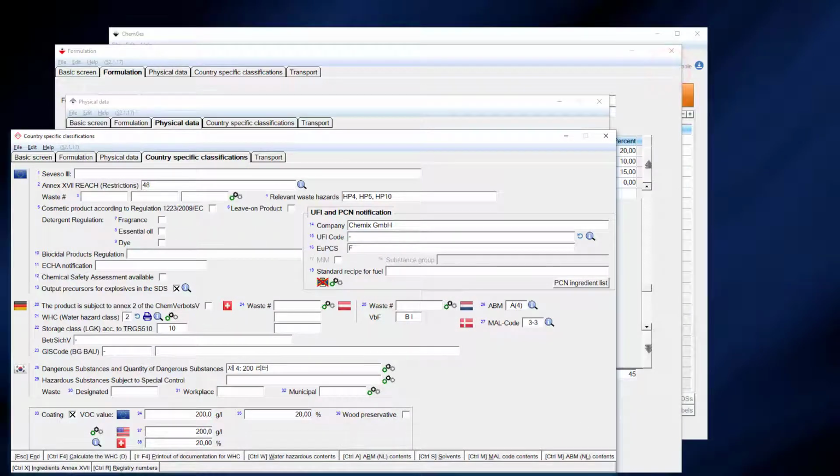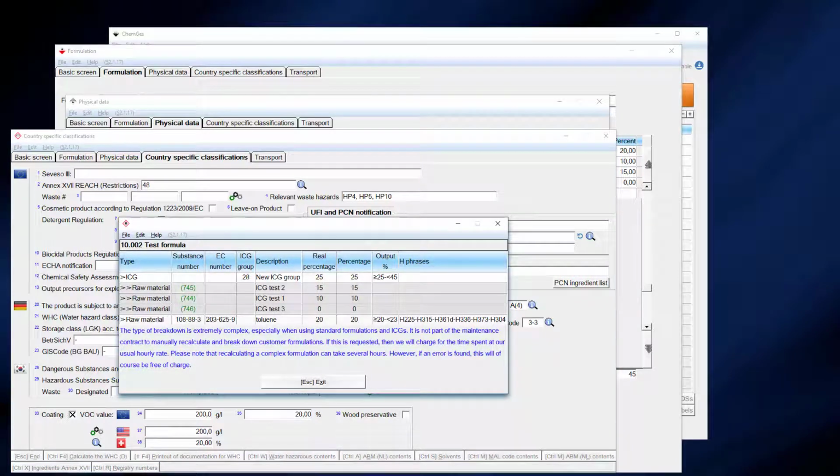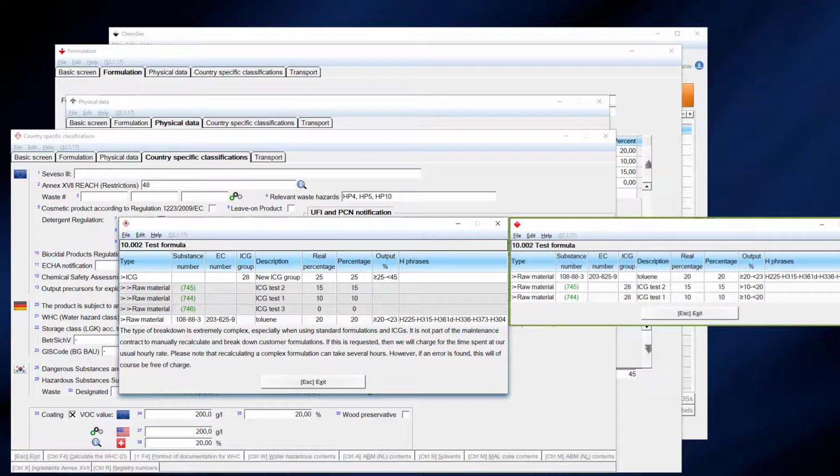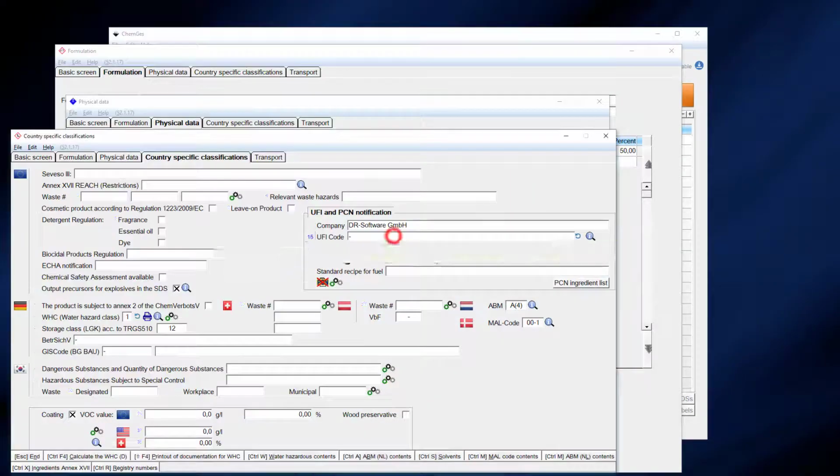When you break down the formula again, you will see that ChemGes has automatically formed an ICG that also contains the 0% ingredient. Here is the original formula split for comparison. There may not be that much difference to be seen yet, but if ingredients with different hazards are present, then a different ICG is formed for each hazard. The number of formula lines thus will increase significantly. MiMs can also be parts of ICGs.